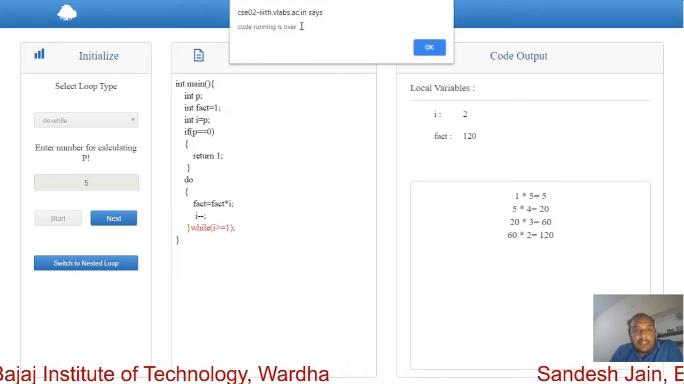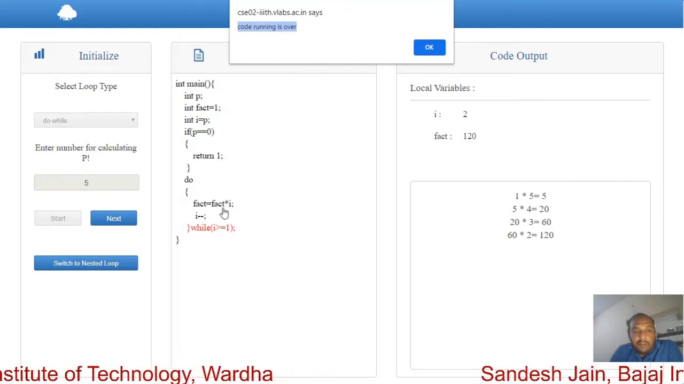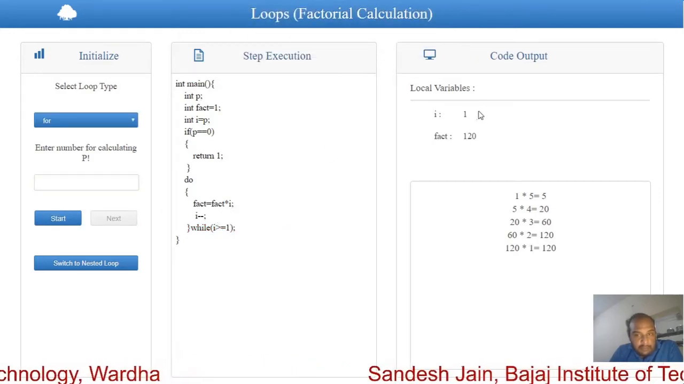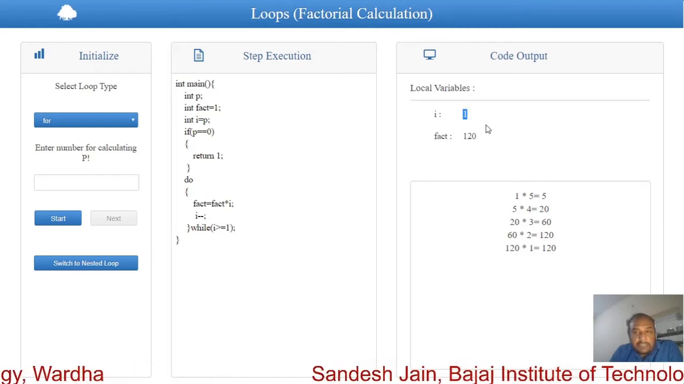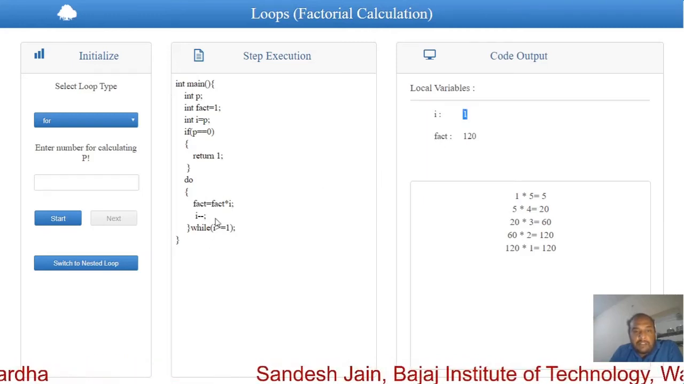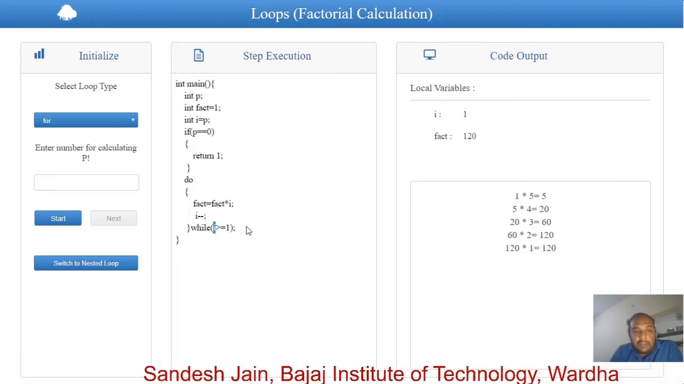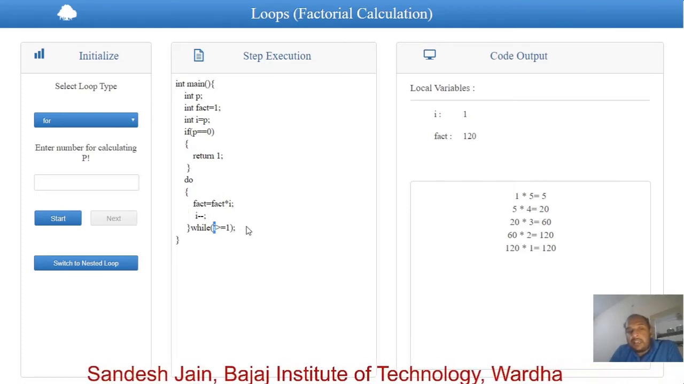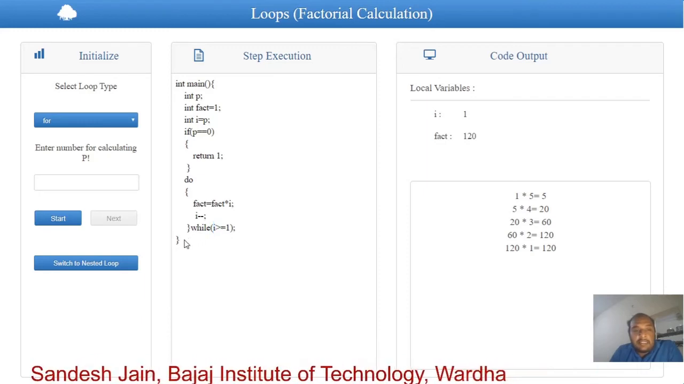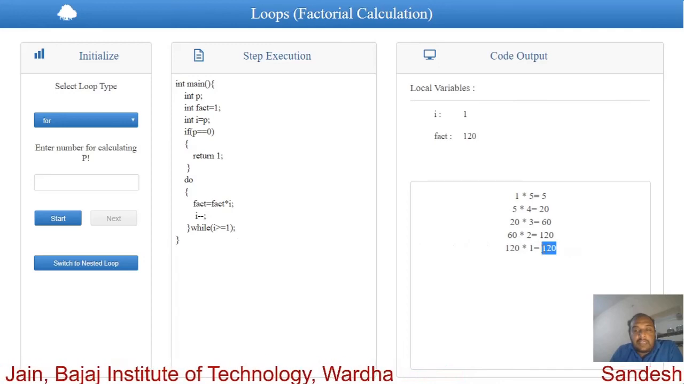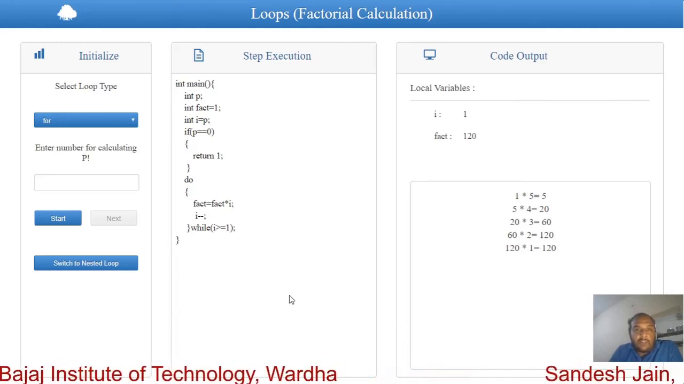As you can see, the code running is over because the value of i before executing this statement was 1, and after i minus minus, the value becomes 0, and 0 is not greater than or equal to 1, hence this condition is false. And what is our output? Our output is 120.